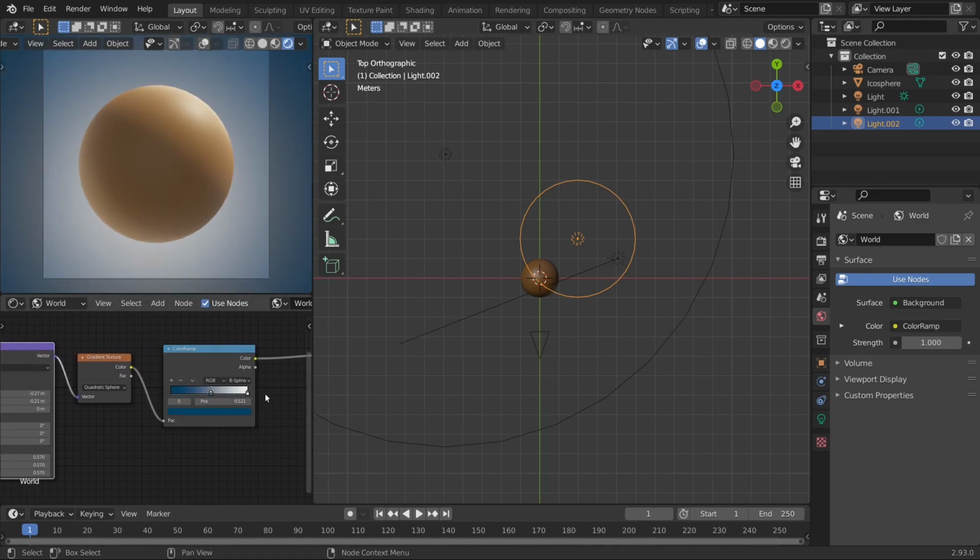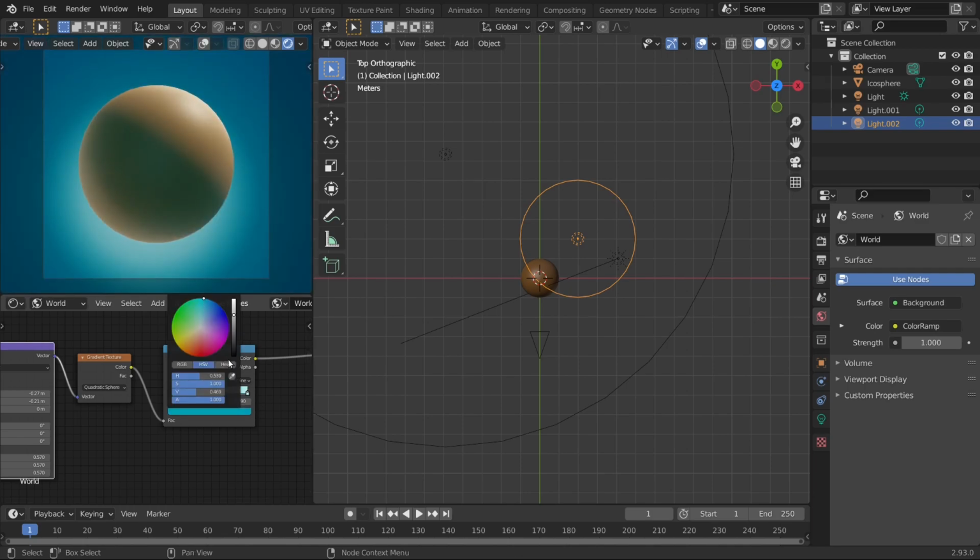Then I put a nice blue for the gradient color ramp, just to make it a nice sky texture. Something like that looks nice.